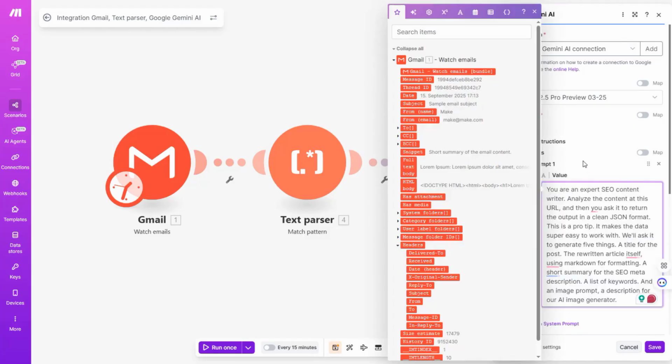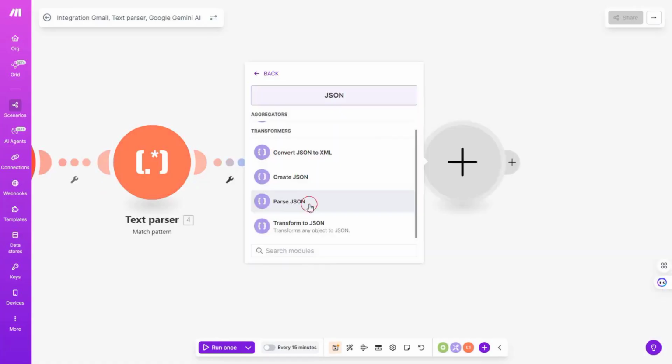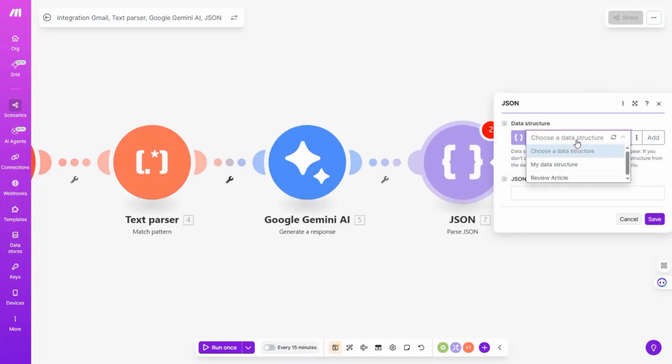This is a pro tip. It makes the data super easy to work with. We'll ask it to generate 5 things: a title for the post, the rewritten article itself using Markdown for formatting, a short summary for the SEO meta description, a list of keywords, and an image prompt, a description for our AI image generator.